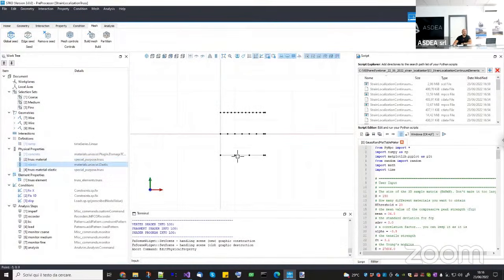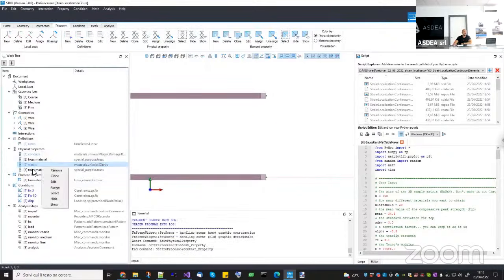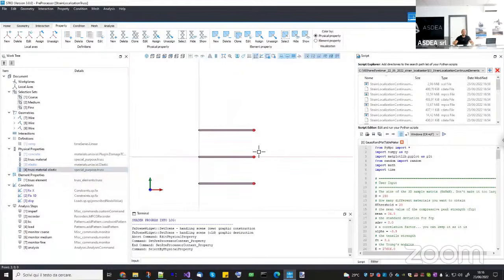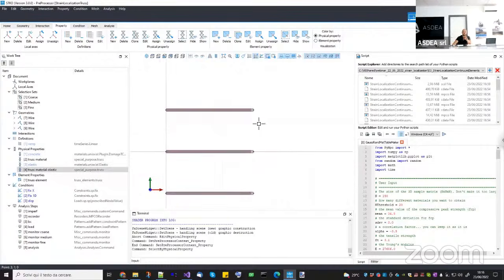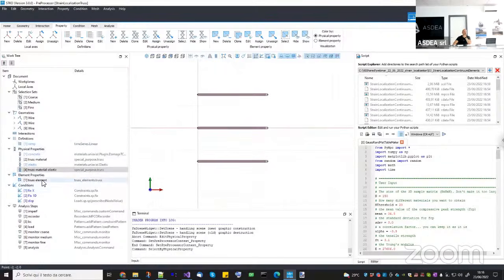And then I also added a small piece here, which is, let me show you this one, which is elastic. The reason why I made it elastic is just to avoid some numerical issue with imposing a displacement on a material that can damage. But this is not important for the topic we're going to talk about today. Then we have the truss element and the boundary condition.